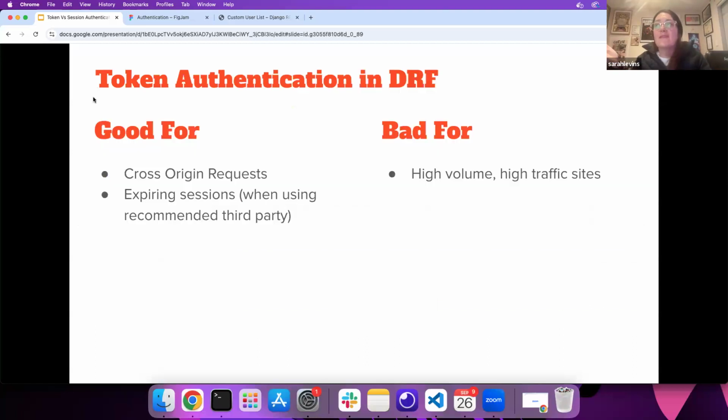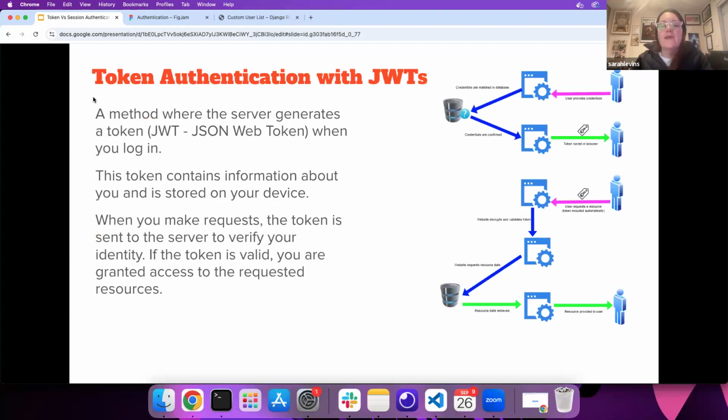And because we're still hitting a database with every request, it's also not great for high volume, high traffic sites. For the purposes of building out your portfolio projects and learning how these things work, it's fantastic and it's easy. But I think we want to look at something a bit less stateful in a production environment, because that's really where the industry is moving with the standard of authentication.